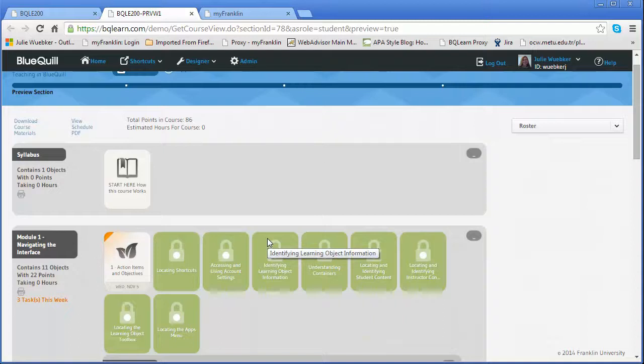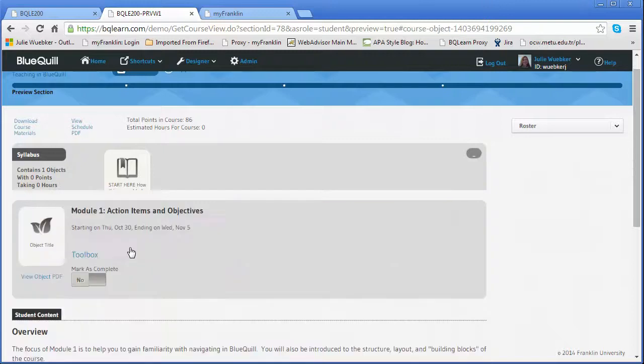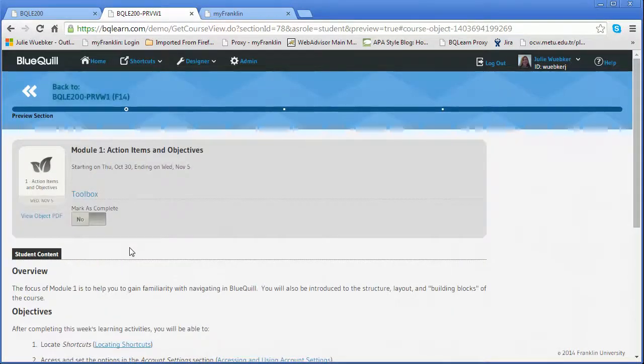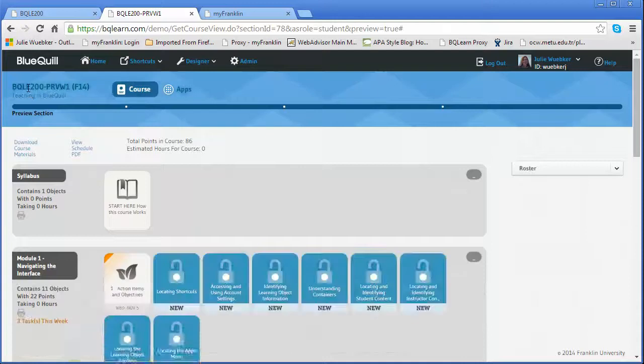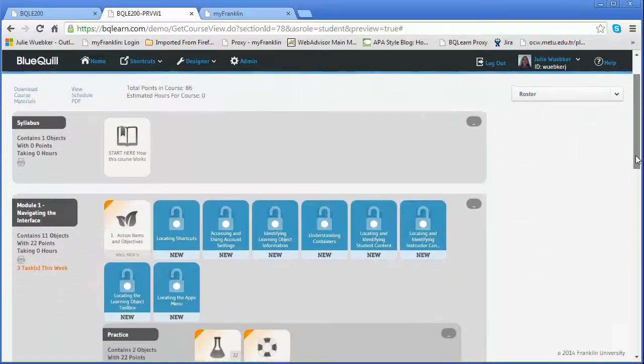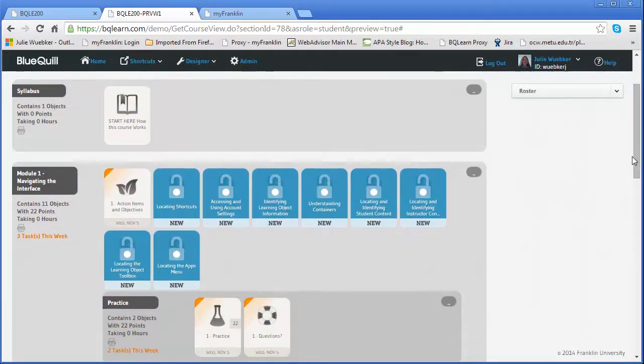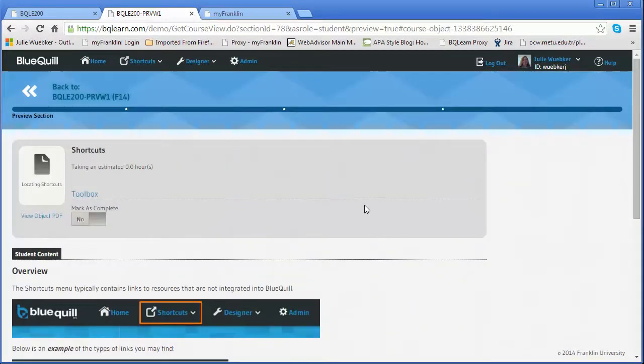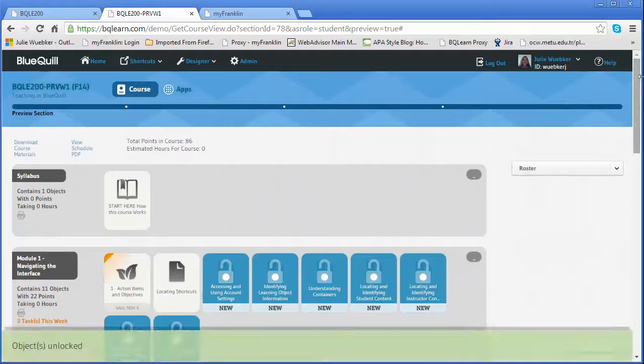Now, the student doesn't necessarily know that. All they know is that those items are locked. So, for instance, if I click on, as a student, this action and objectives, and then I view that object and go back, that action has essentially unlocked all of those items. So for me as a student, I now see those things as new, and I now can engage in those items and use them. So if I click on it now, I'll be able to view that content.